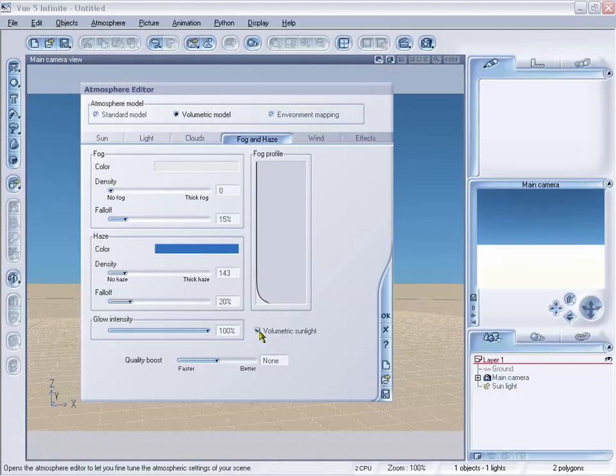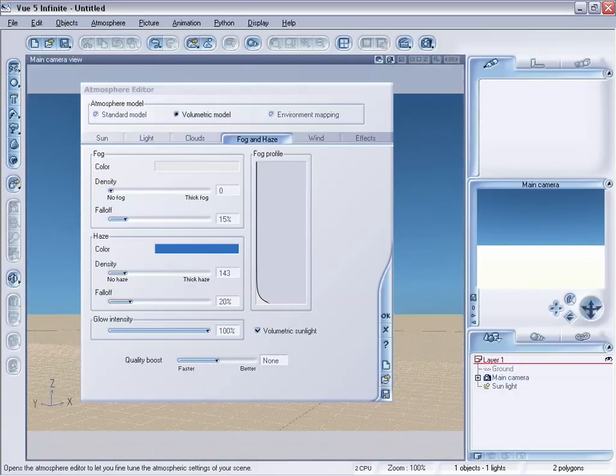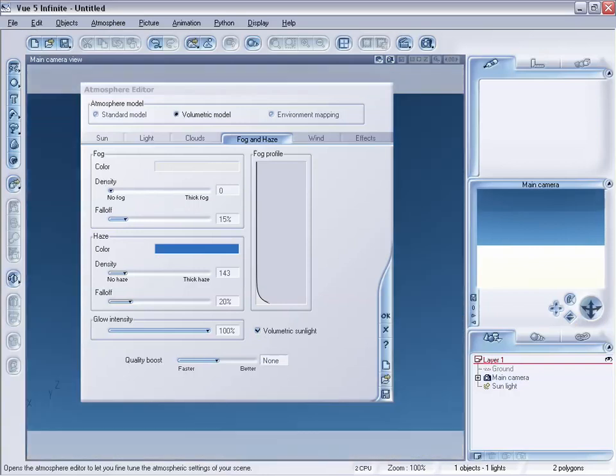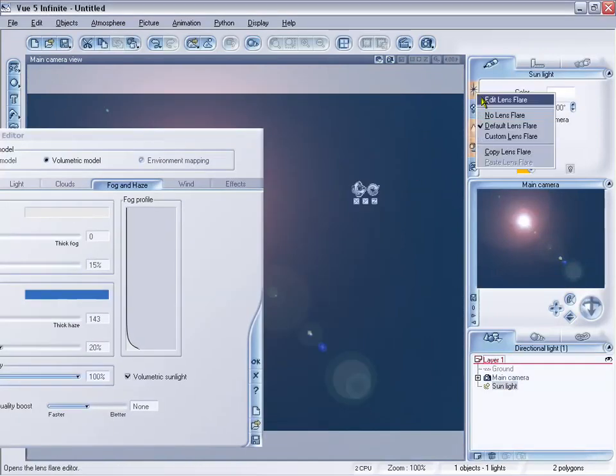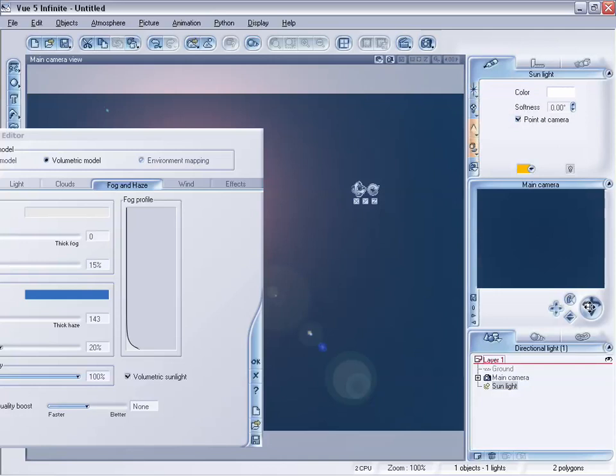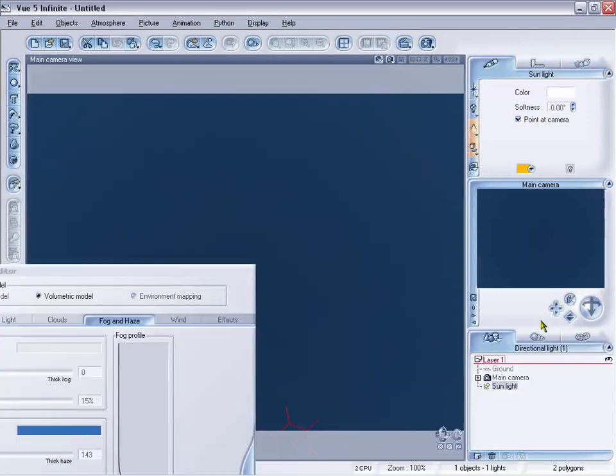You could also do volumetric sunlight. And we're going to go ahead and find our light now. And you can see our light up on the top of the screen. We also have the lens flare on it, so I'm going to turn it off. And go ahead and pull this down so we can see it a little bit better.